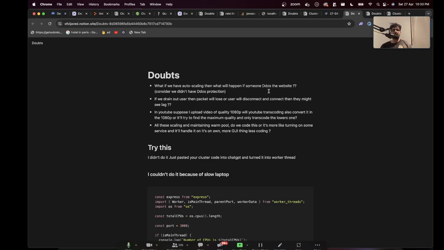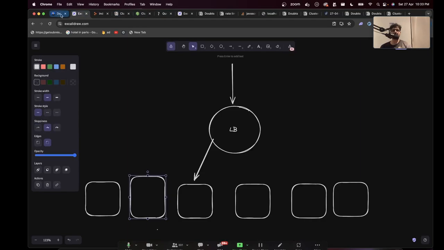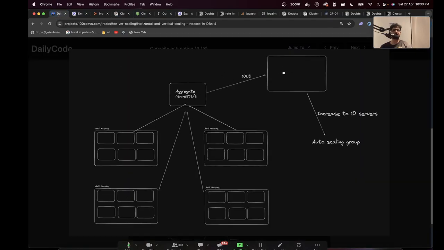Auto scaling and maintaining a warm pool, all the scaling on a warm pool, do we code this, or is it more like turning on some service and it will handle it? Great question. So there are GUIs for this. Tomorrow we'll understand the GUI. There are CLIs for this. There are Node.js libraries for this. So you can do pretty much all of this using any way you want. You can do it from a GUI. You of course don't want to do it from a GUI. What did we discuss? There will be a process that will be listening to aggregated values and telling the auto scaling group, please scale down to 10 machines, please scale up to 20 machines. So there needs to be a Node.js library that can talk to an auto scaling group.